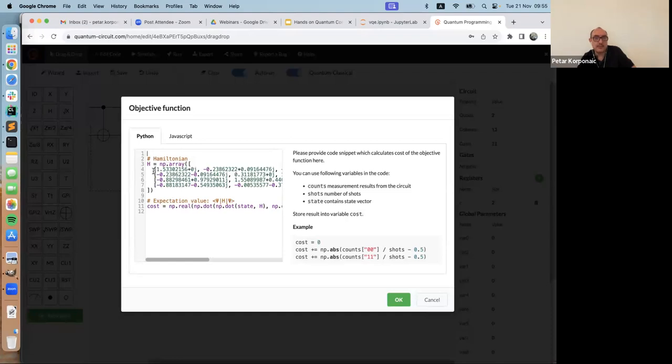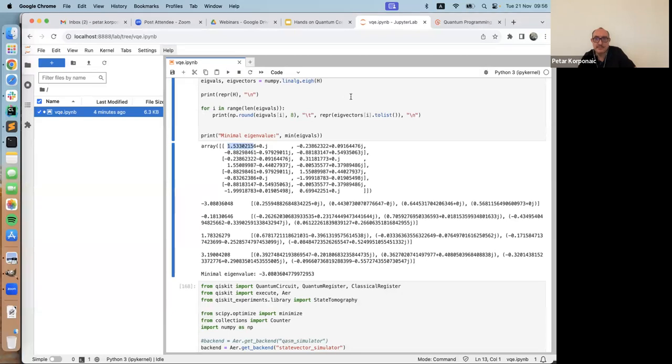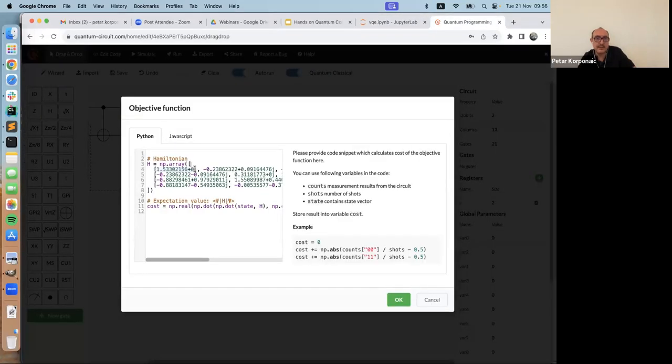So this is the code. This is our Hamiltonian, the one I copy pasted from this notebook. This is that random Hamiltonian. Let's see if it is 1.53. Yes, it is. So this is that Hamiltonian, and we calculate cost, which is the expectation value, as I explained earlier. And we execute that until it converges, until we reach the minimum.